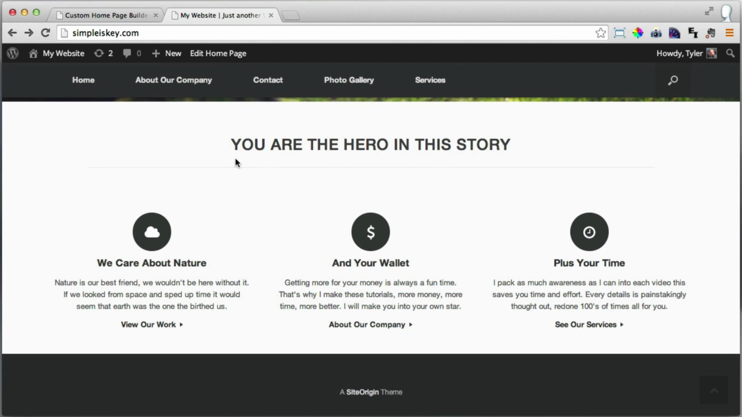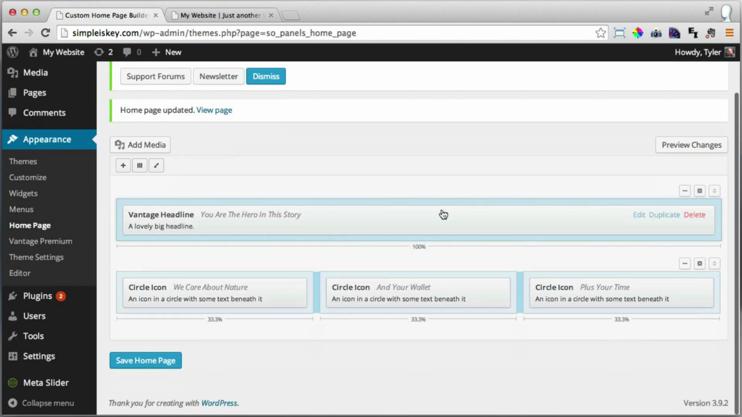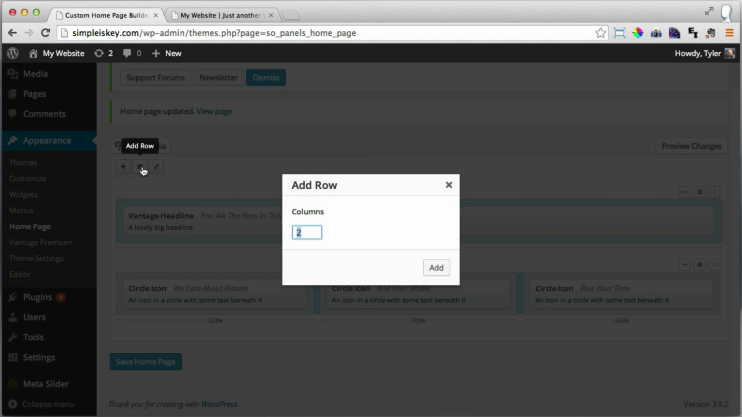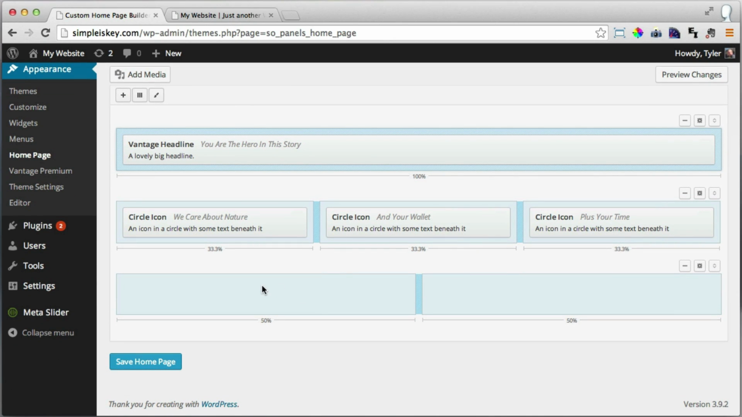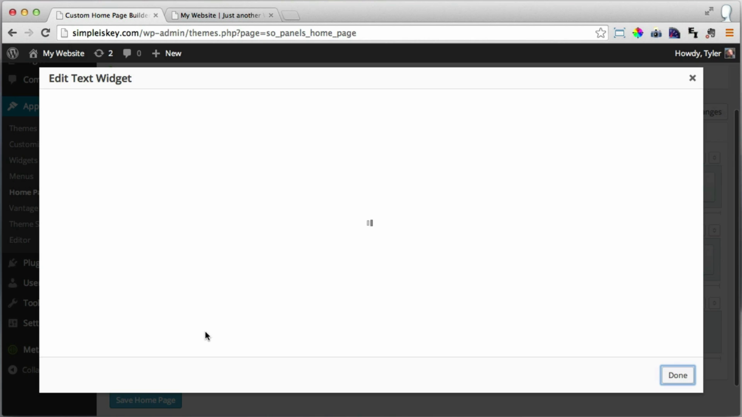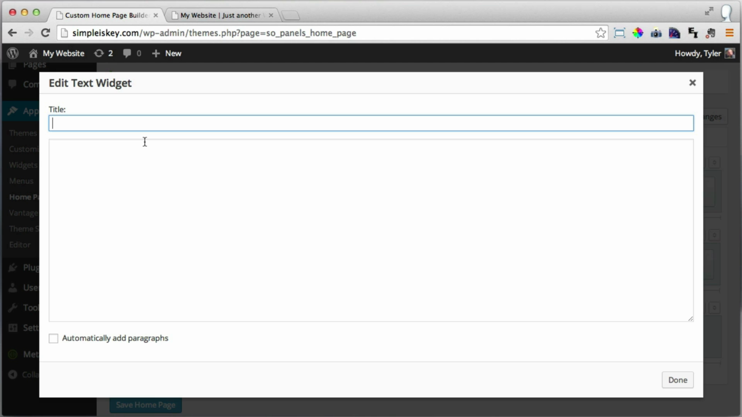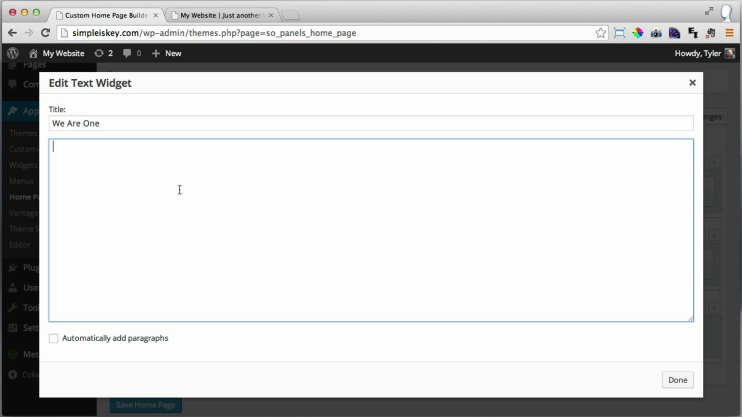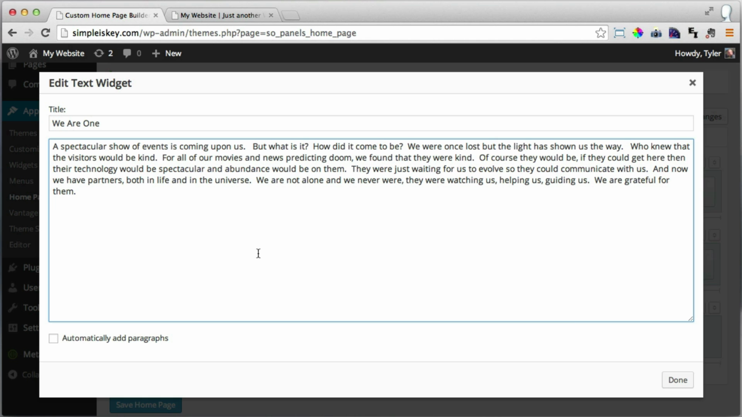Now let's add in some more text right here and a video right here. So let's add another row, and let's add 2 columns this time. And so for the first one, we're just going to add a widget. And this is going to be regular text. So text or HTML. So we're just going to click text. And it's going to say we are one. And we're going to again just paste in some text here. And press done.